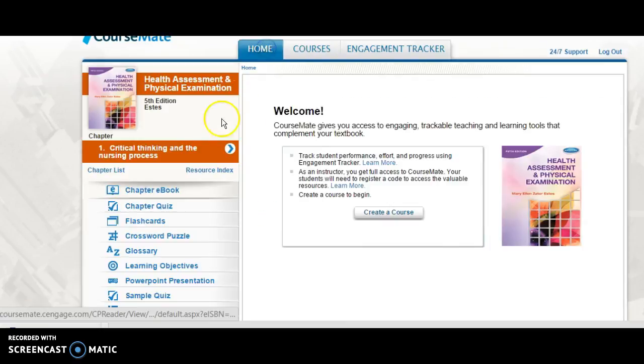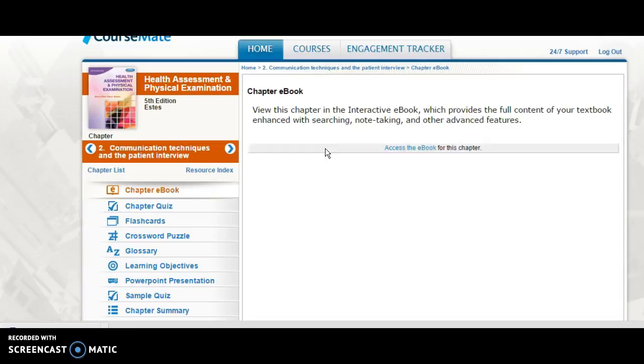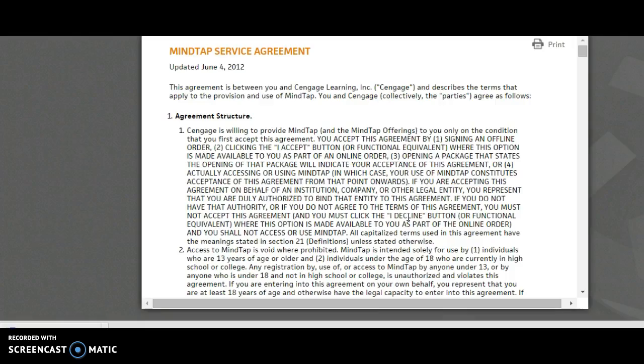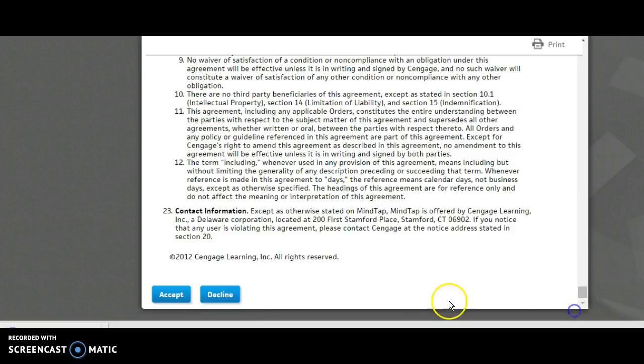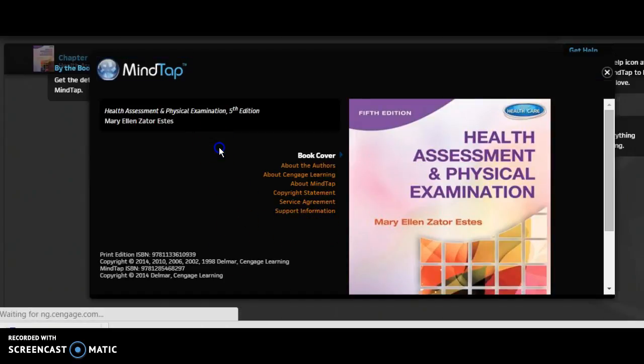So if you want to see what contents are in there, you would click on this. So if I want to go into a chapter, click on this chapter, access the ebook, and it brings you into our MindTap Reader. And the reason why I wanted to show you that is some of the benefits of MindTap Reader here.